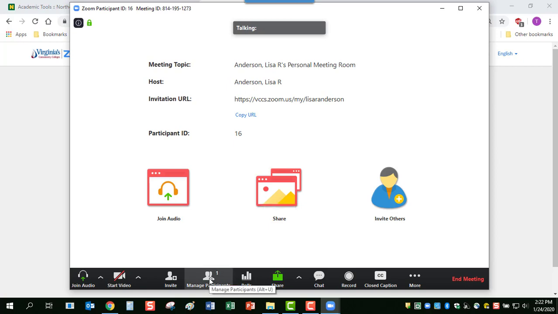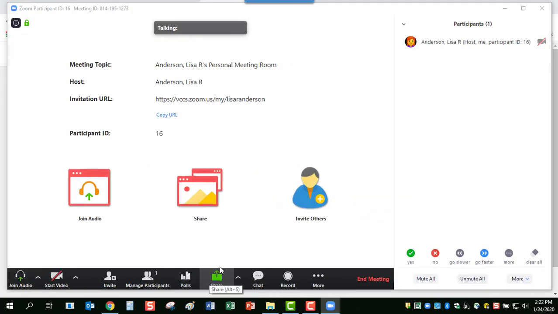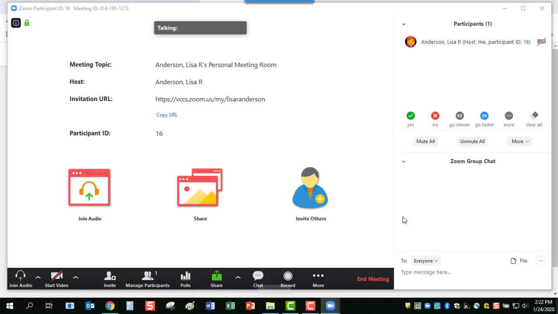So down here at the bottom, I have Manage Participants. When I click on that, it opens the Participants panel. Now, of course, I only have one person in the Participants panel, myself. But down here at the bottom, we also have the Chat panel. I'm going to click on the Chat button and it opens the Chat panel. So most of the time when I'm presenting, I have this Participants panel open and I have the Chat open. So I can see both of these things.